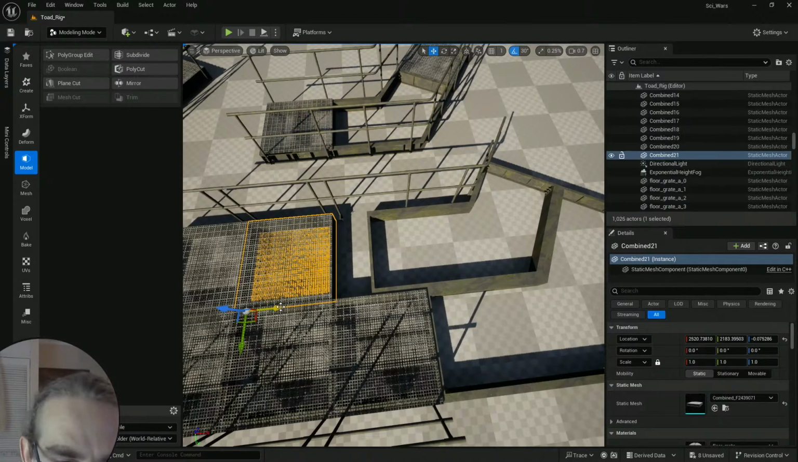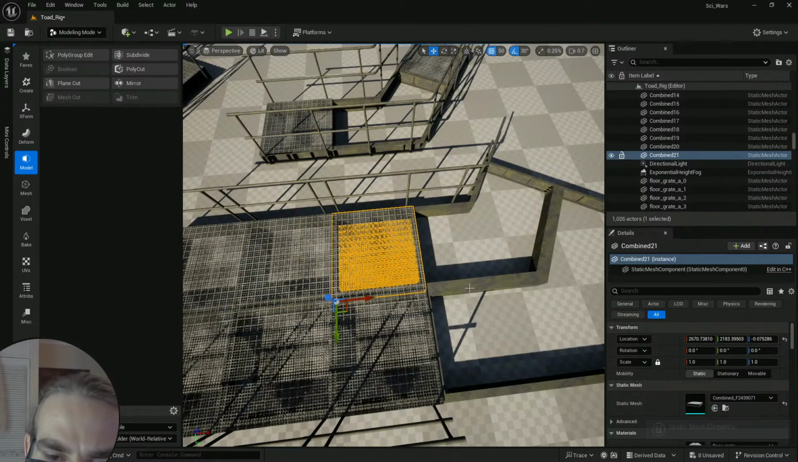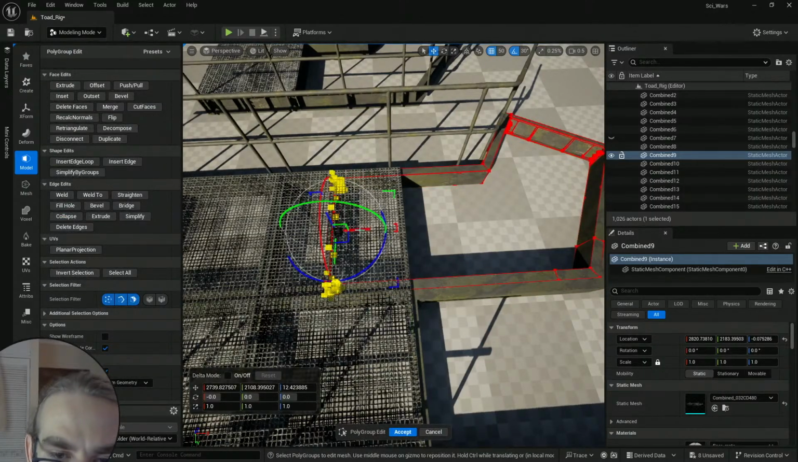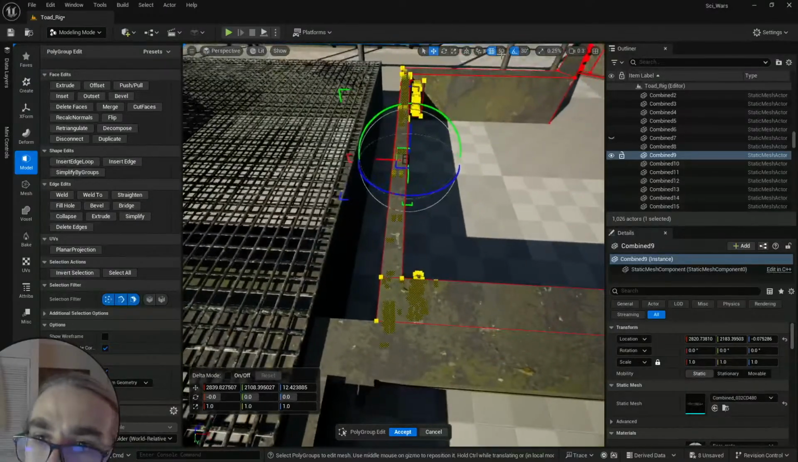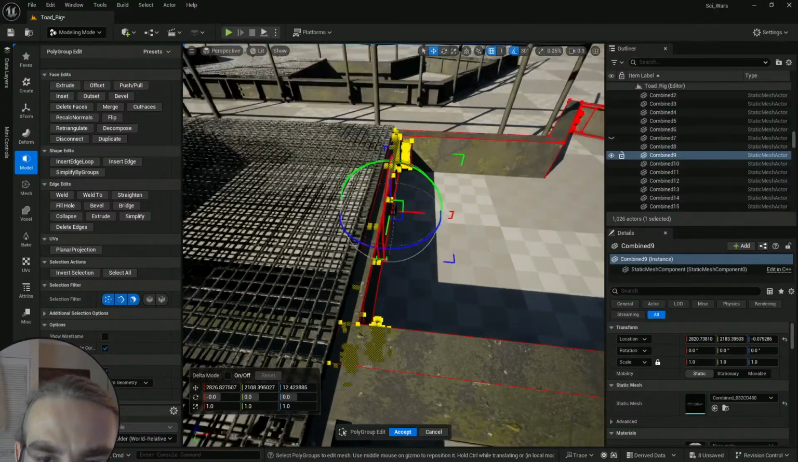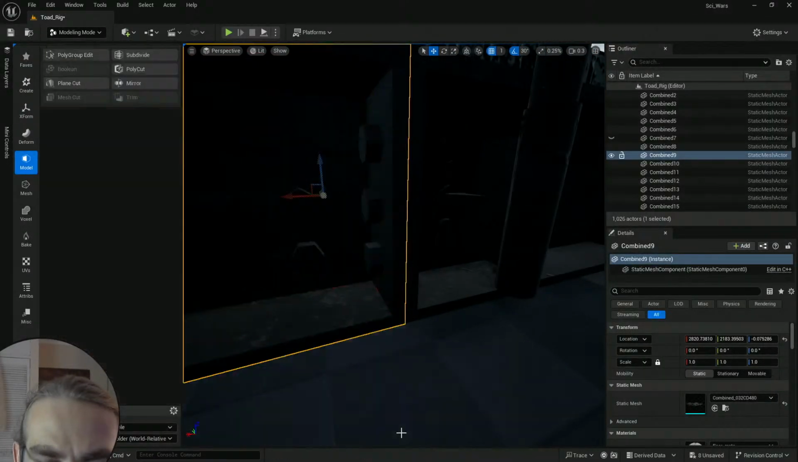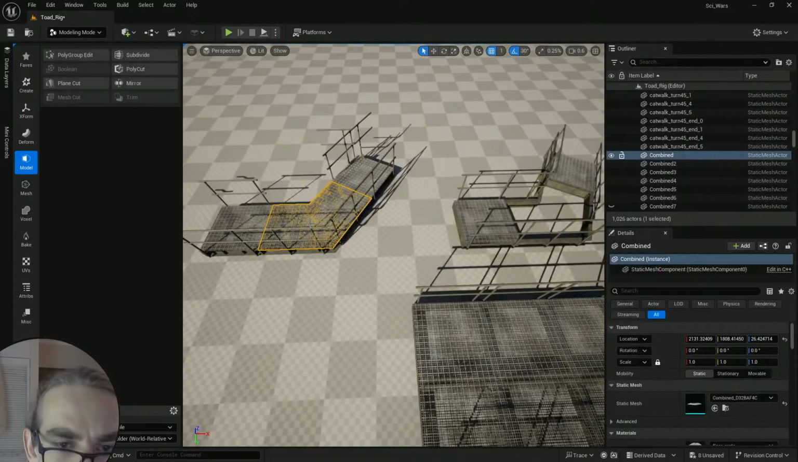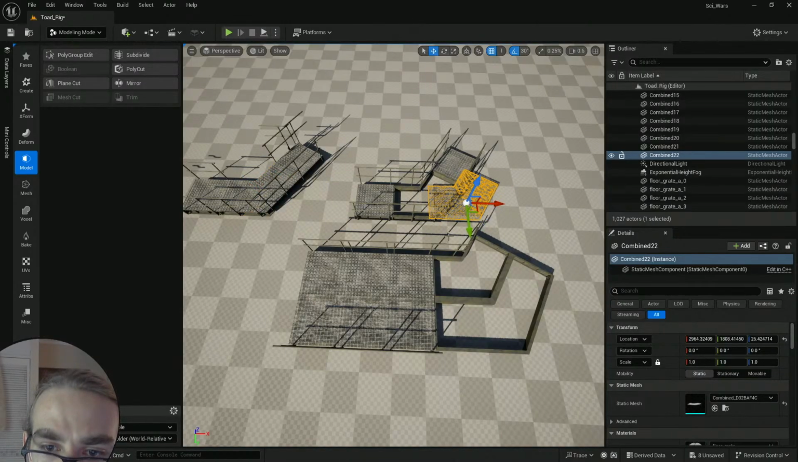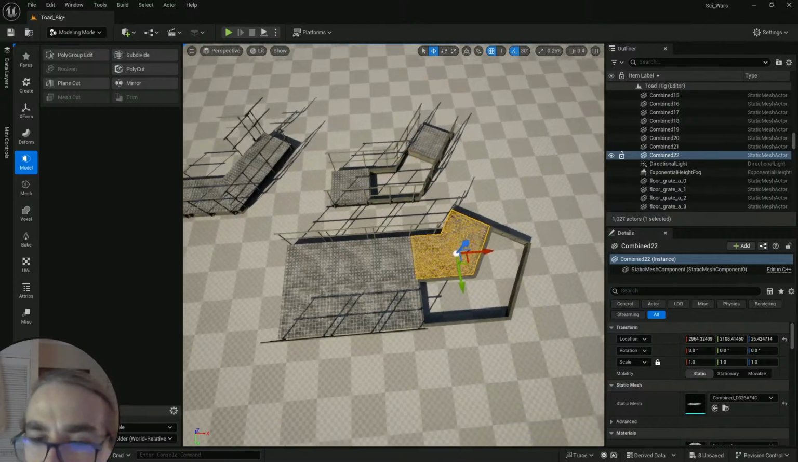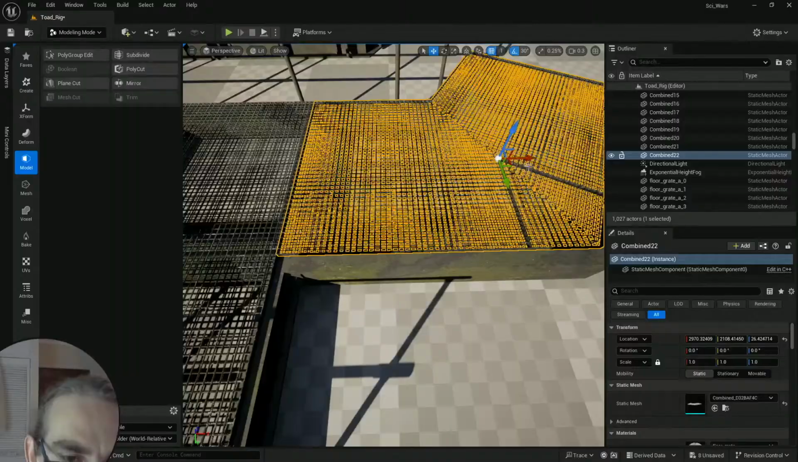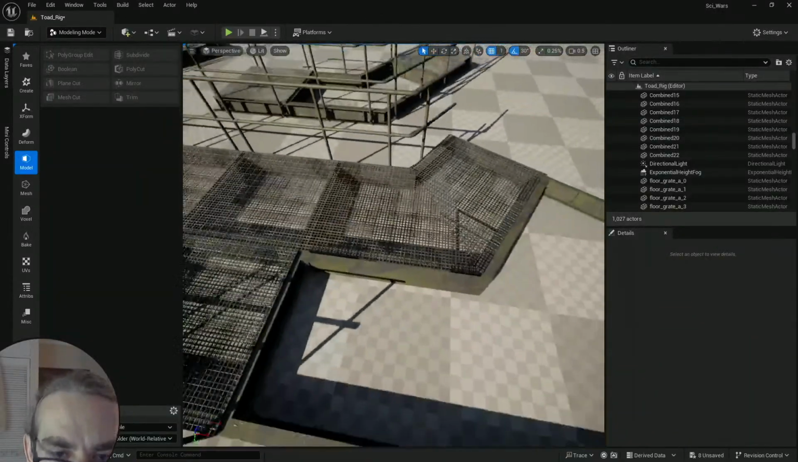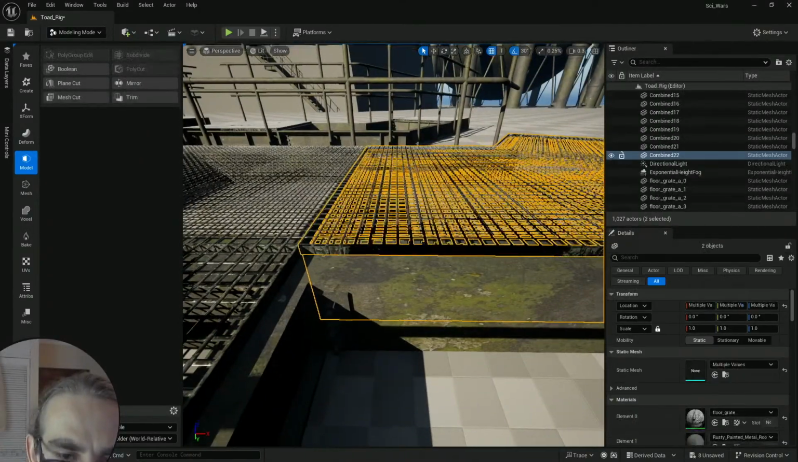Oh, damn it. Made a mistake right here. Okay, cool. Now, yeah, okay. Okay, sweet. So this piece and this piece, they go together.